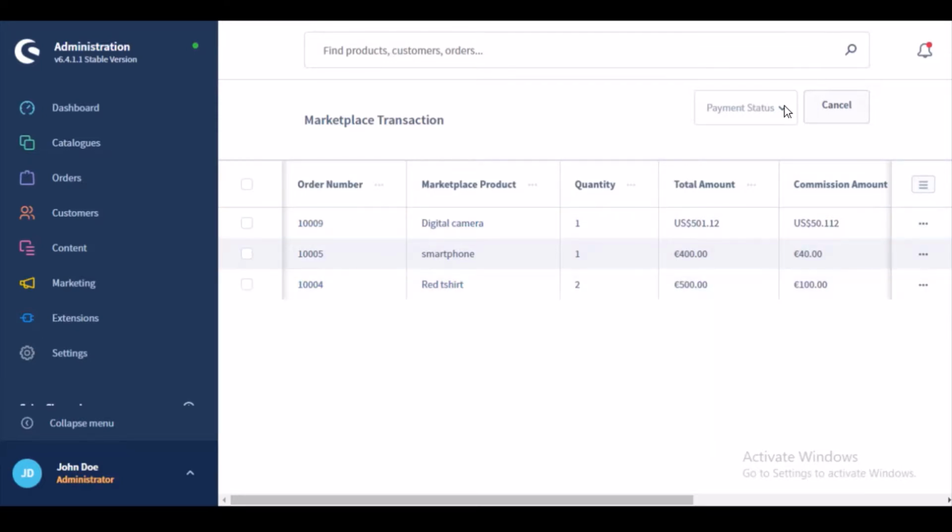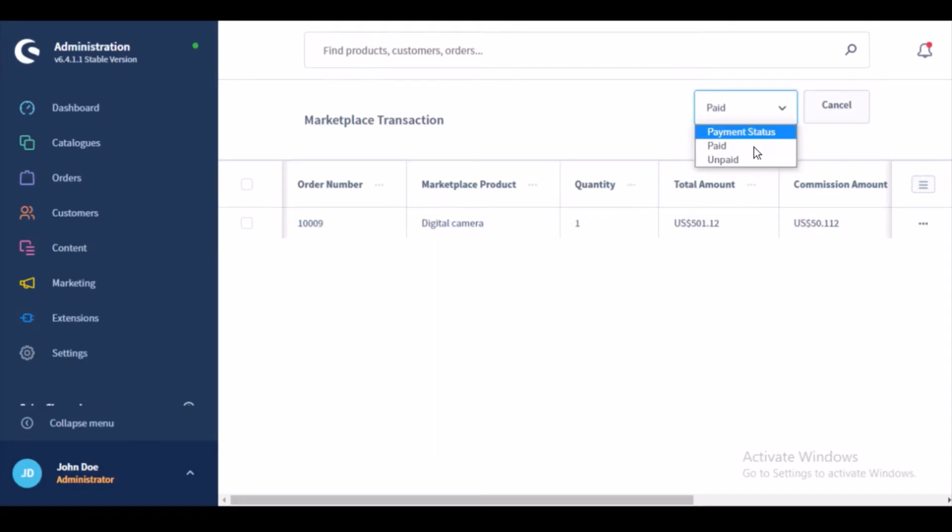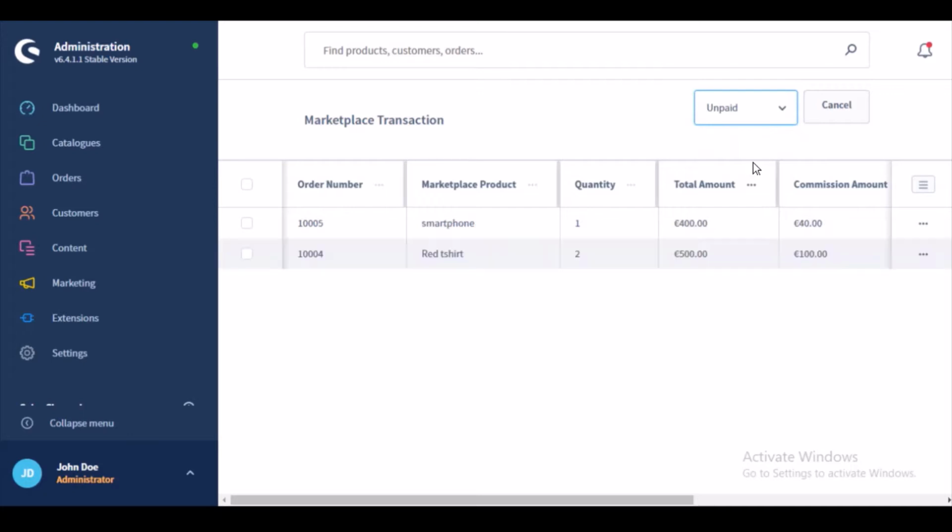And from here there is a filter in the payment status, that is paid or unpaid. So in the payment status, the admin can filter to select paid or unpaid. The admin can select one or multiple transactions for pay. So let me select this paid filter. So you will find only those transactions which have been paid. Now the unpaid, here you will find all the unpaid transactions. So this is how you can use the filter here.